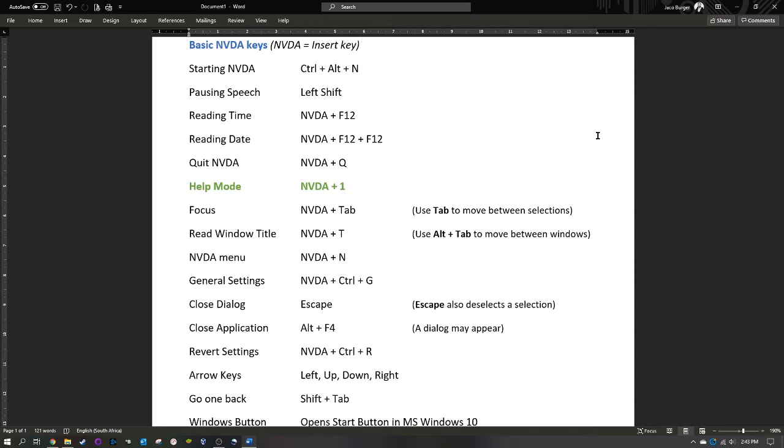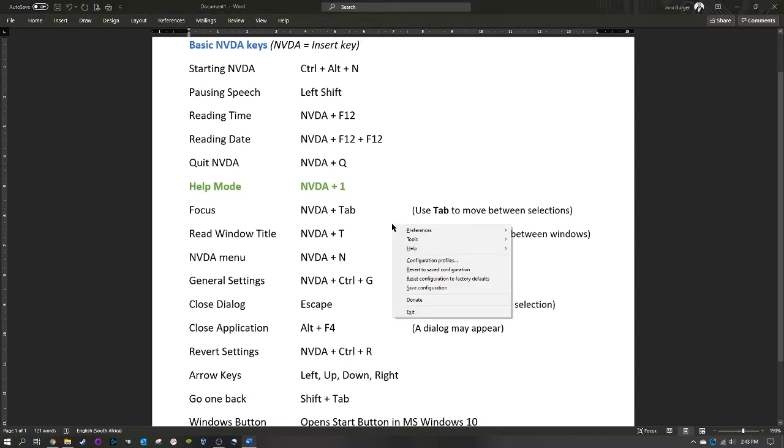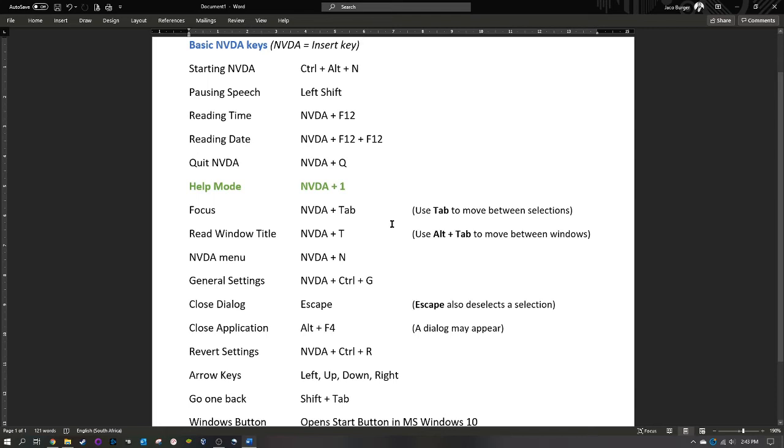Getting to your NVDA menu, you will hit NVDA and N. NVDA menu. From here you'll get to the application settings of NVDA. Don't go playing around here too much. If you change key configuration combinations and mappings, it's gonna get difficult to work from. Alright, so we just hit escape to close it.